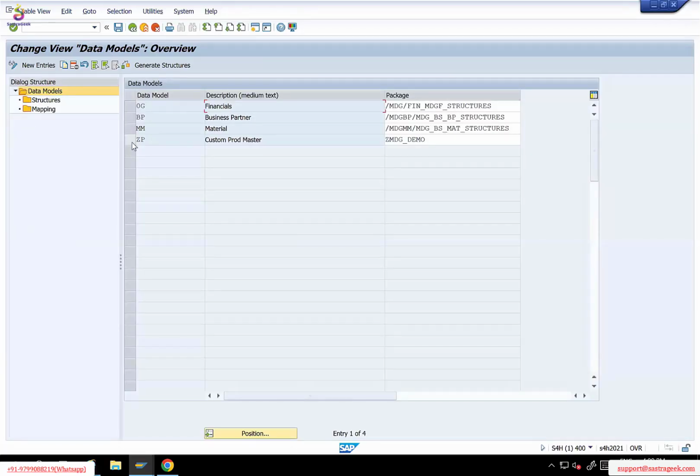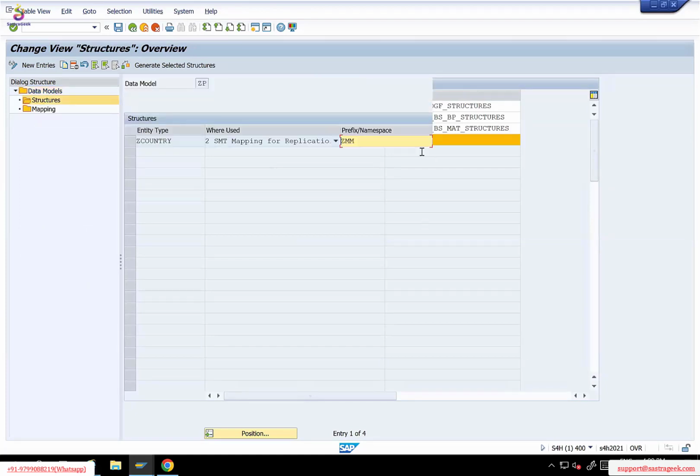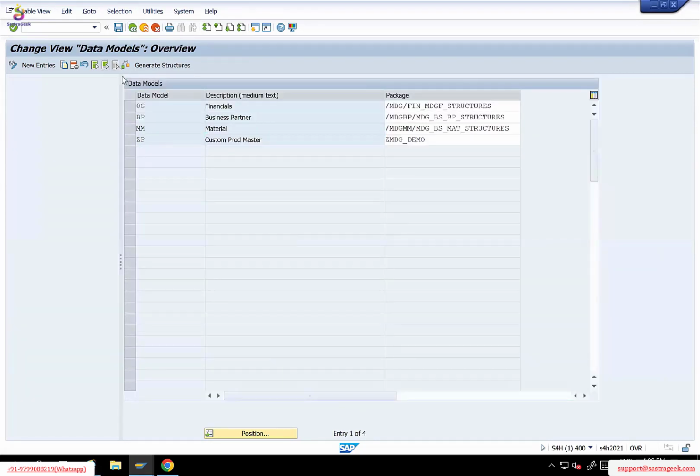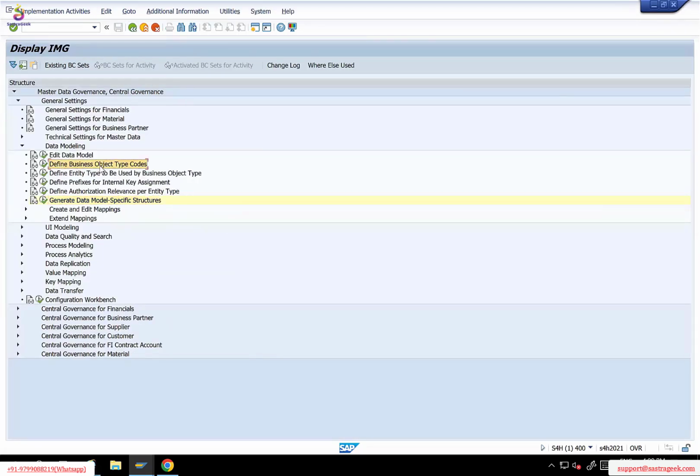Your data model, we can go back and check the structures over here to see whether they got generated or not. This is what we discussed, and after that we discussed something called the business object type code. So BOT or OTC, and this business object type code is the one which we will be using in all the topics of the data model.